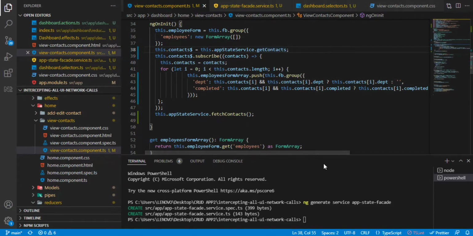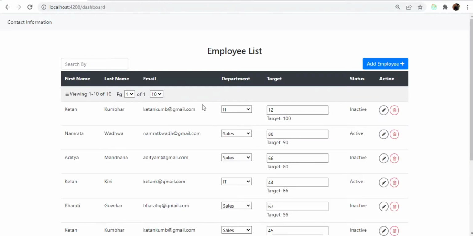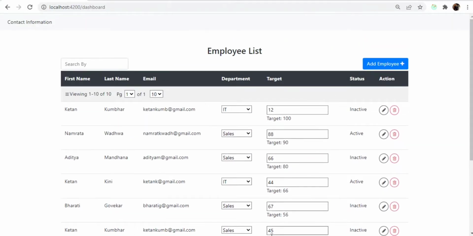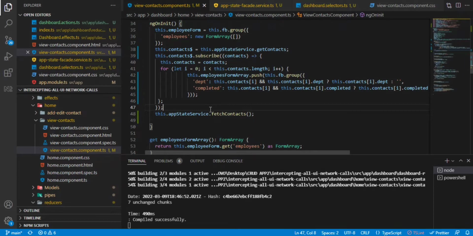Okay, so now let's save this. It's compiled successfully, and if I go back to the UI and refresh it, our UI still holds true. Okay, so this way we have moved all the store logic from the components to the app state facade service. All right, now along with this there are a few other good practices that you can follow.